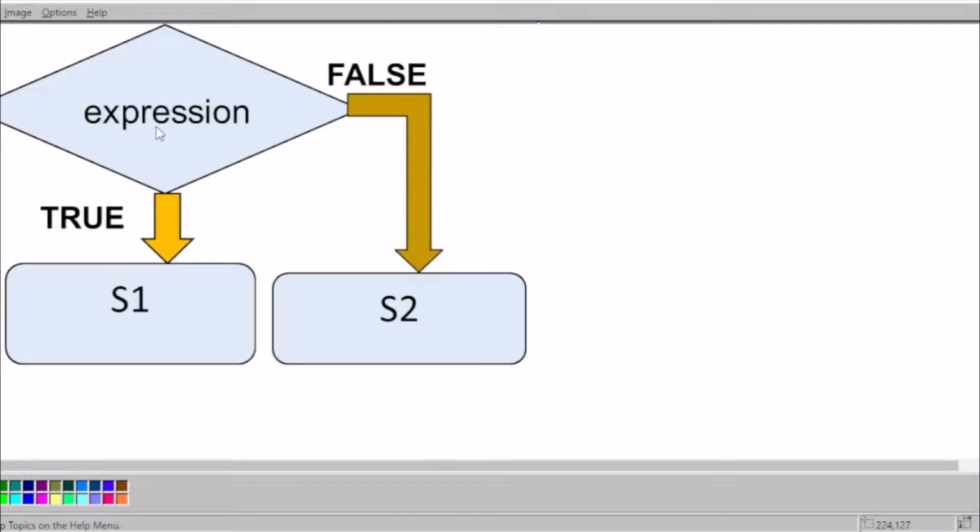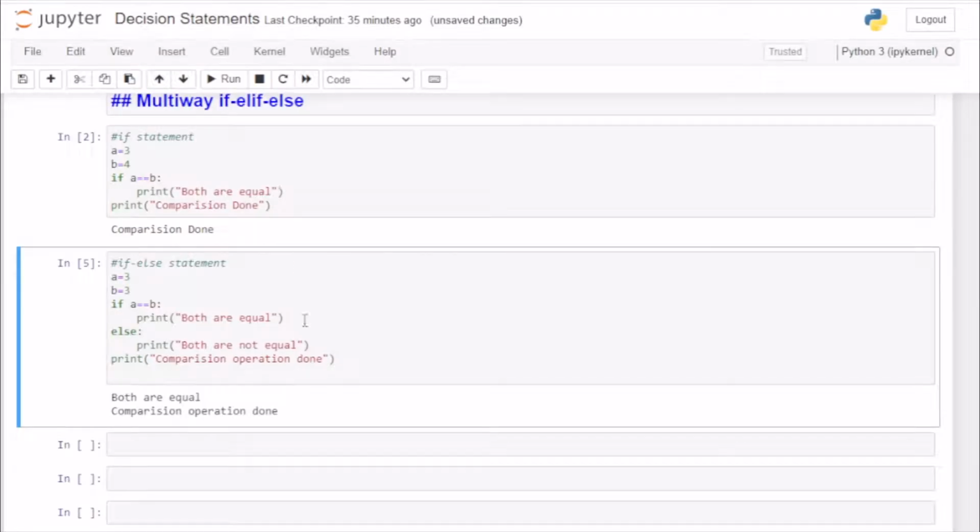I have to show you how actually it works. See, in if, this is my conditional box. So it is going to evaluate the expression or a condition. If the expression or condition is true, it is going to execute the S1 part, and if the expression or a condition is false, it is going to execute the S2 part, followed by the remaining statement. So this is how my if else statement works. I hope you have understood this.